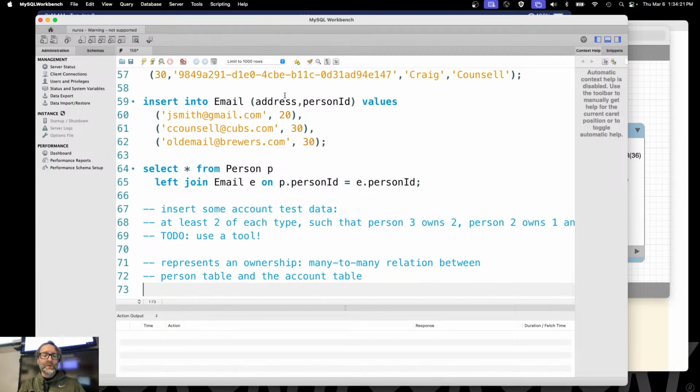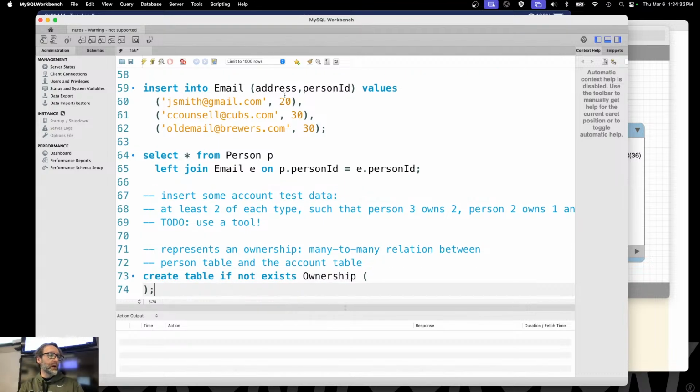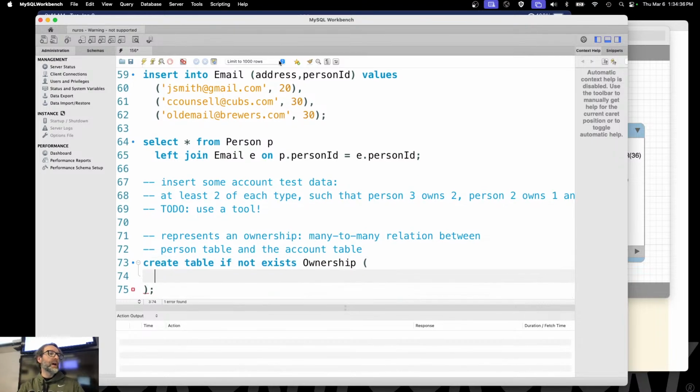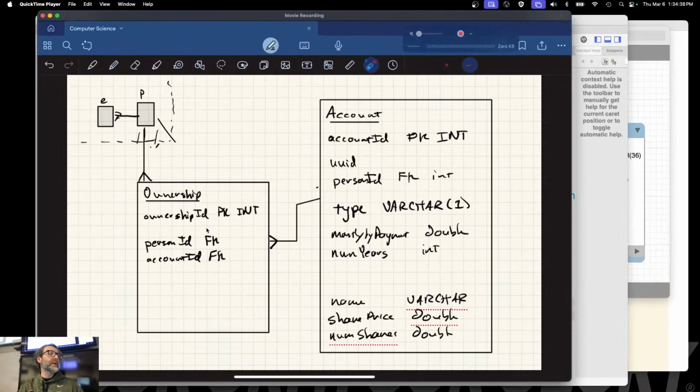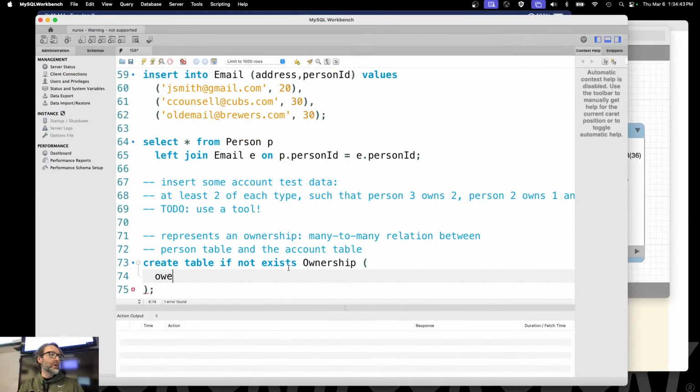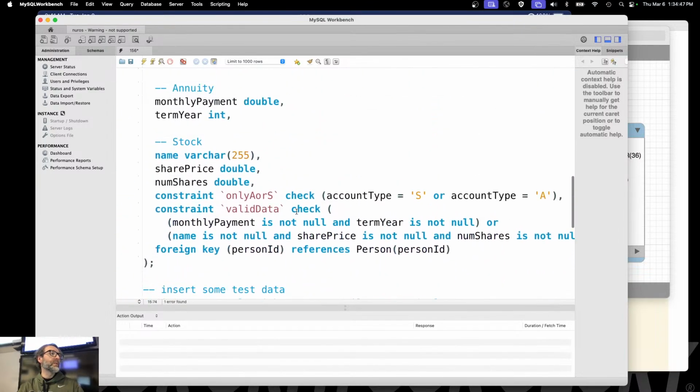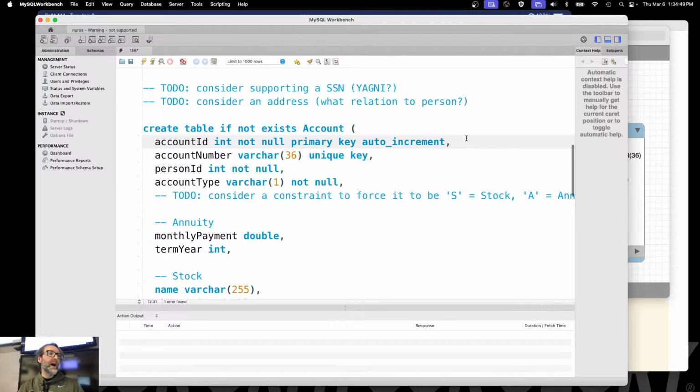Okay, so create table if not exists, the same patterns as we did before, and I'll call it ownership. Opening parenthesis, closing parenthesis, semicolon there. And I'm going to put in those three things that I already identified: ownership ID, person ID, and account ID. So ownership ID. And I'm going to steal some code up from here, because remember, this is the pattern you're going to follow all over the place.